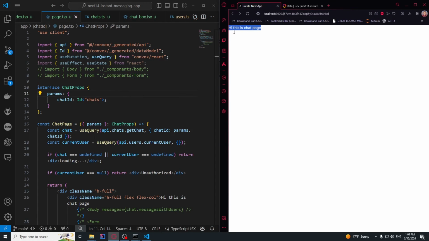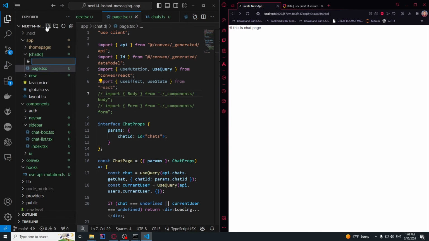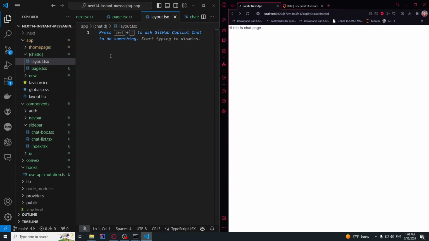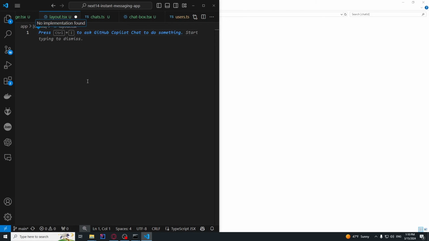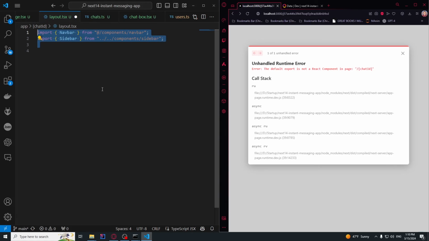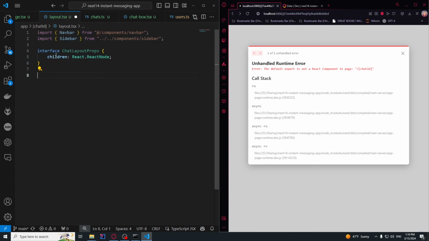Let's add a sidebar to the side here, so we have all of the chats before we continue with coding the main body. So next to page, let's make layout.tsx. We are very deep into this project, so it's not going to be too much harder. So we want to import navbar from components navbar, sidebar from components sidebar, or you can do it like this, or just say add here. And then interface ChatLayoutProps, children.